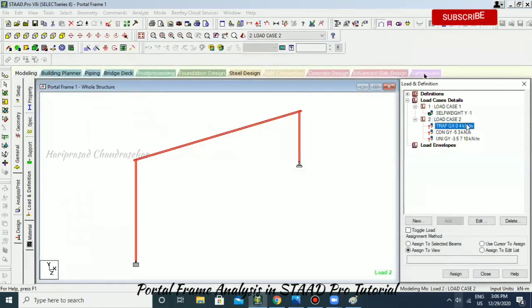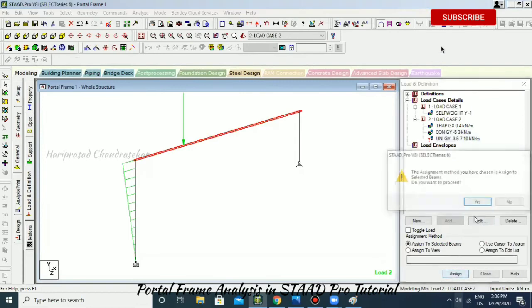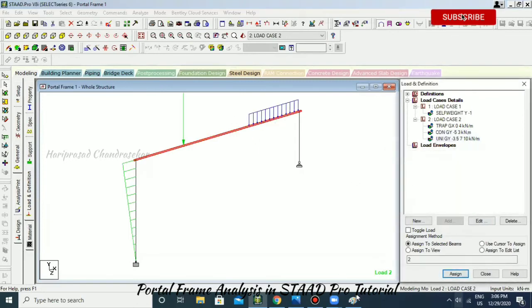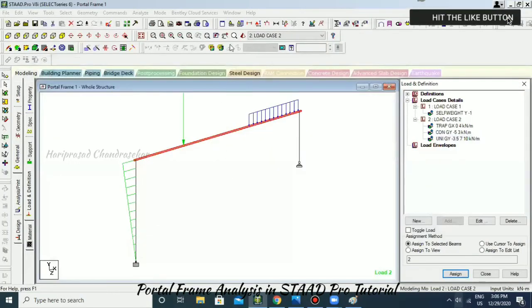Now I'm going to take this one, select this beam, and then assign to selected beam. So can you able to see the uniform varying load? Okay, and then I'm taking the second one and the second assign. Okay, and then this one assign to selected beam. So we got everything. We created a frame and we also created supports. We also created loads.